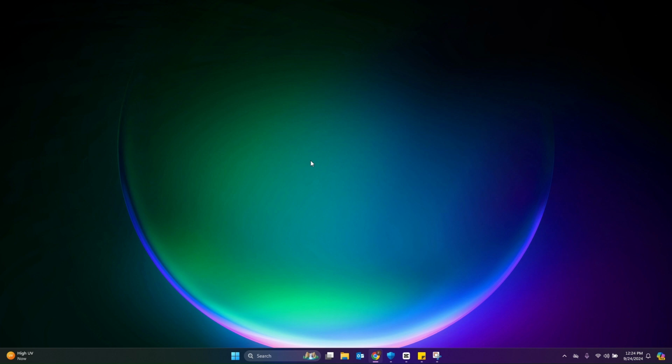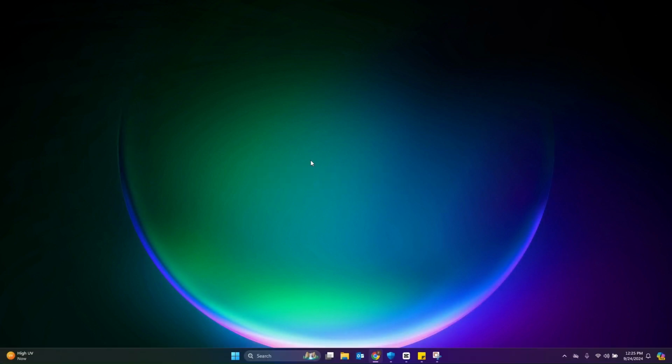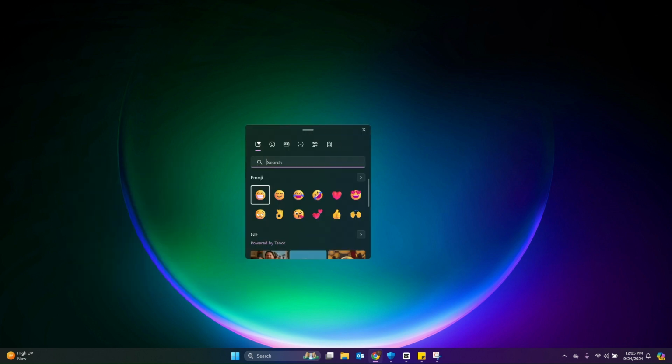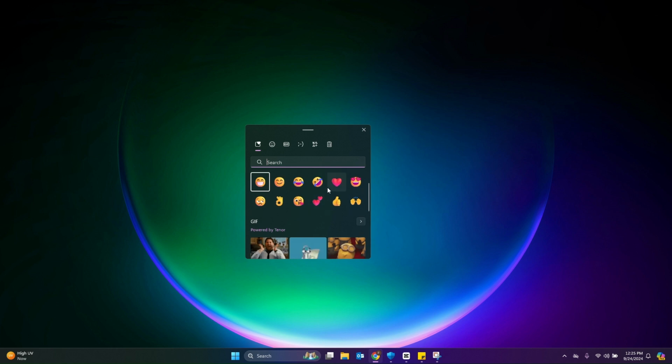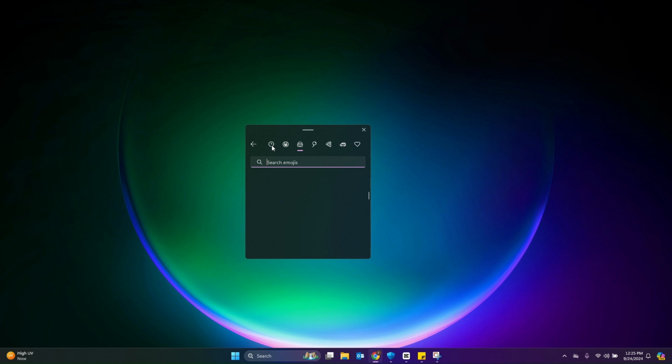Next feature. And this is a fun one. You can press the Windows logo key together with the semicolon key, and that'll launch the emoji picker, and it's been redesigned in Windows 11. Not only can you choose emojis, but you could also pick from GIFs, kaomojis, and even symbols.